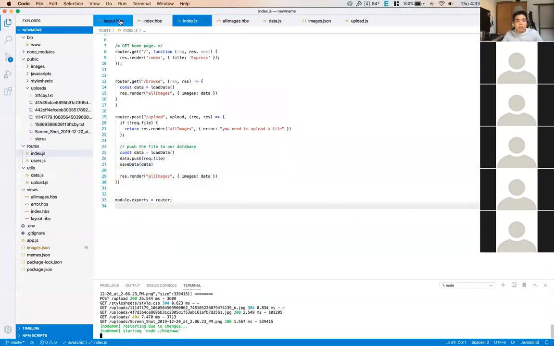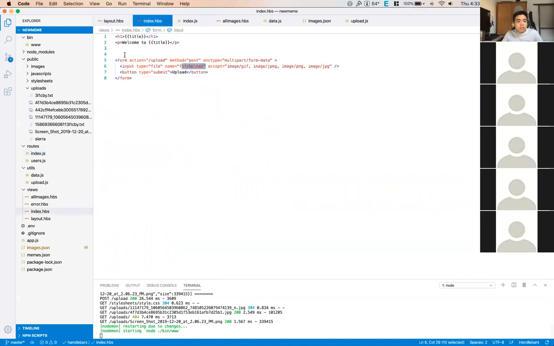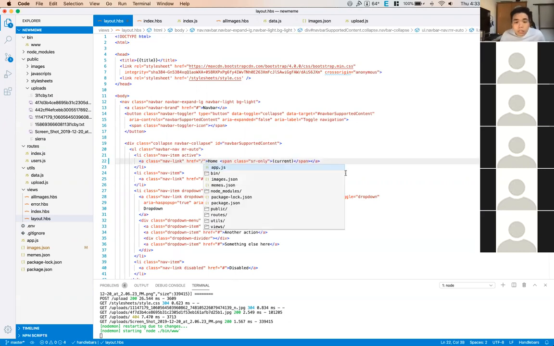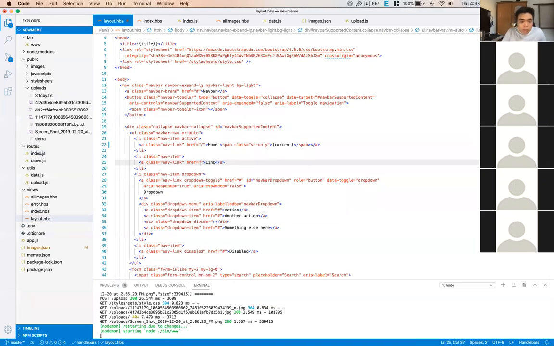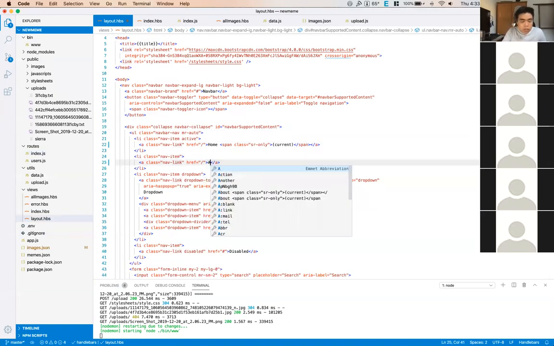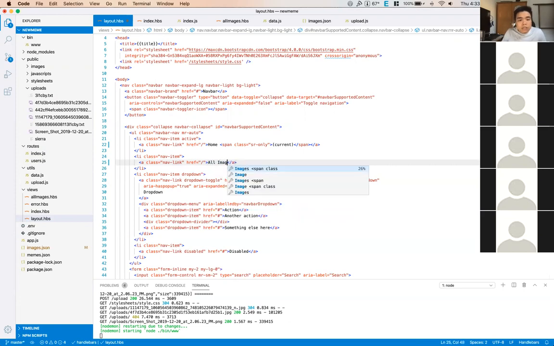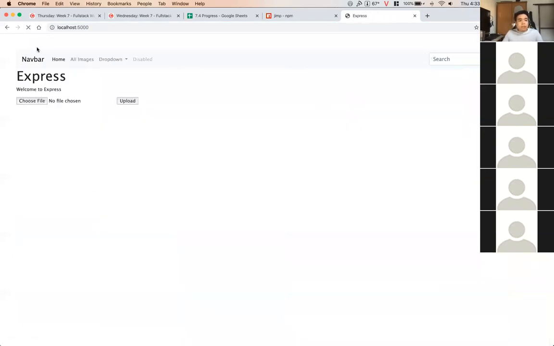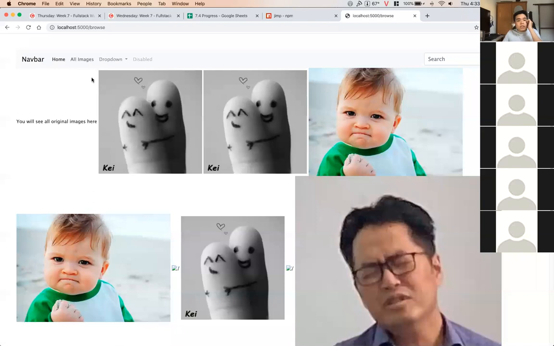Hold on, give me like 1 minute to fix this. I need to fix the link here first. Let's go home, and then this one is going to be browse on images. This one is going to be browse. All right, let's refresh the page. So you see home and on images.